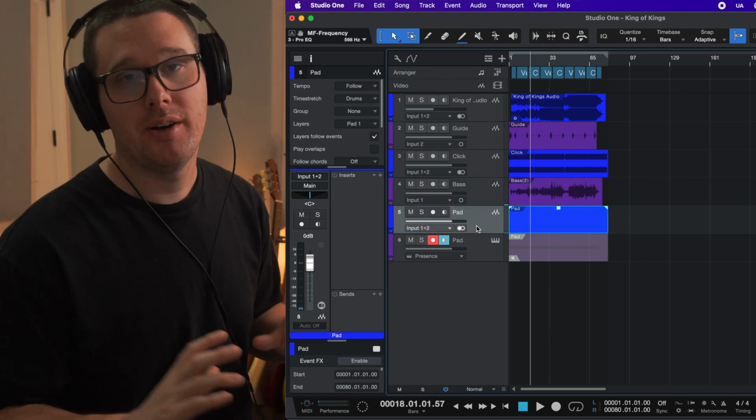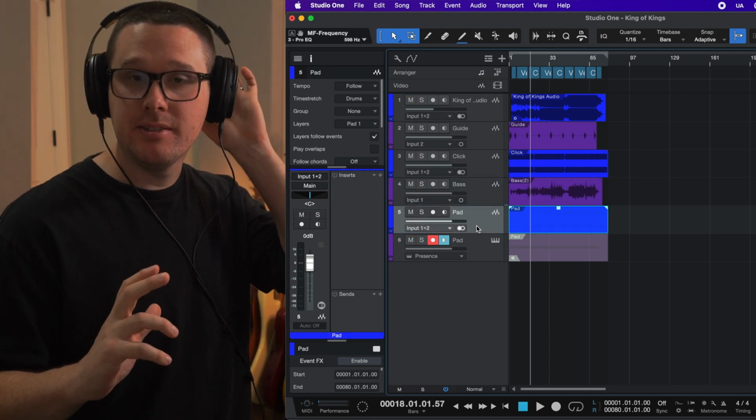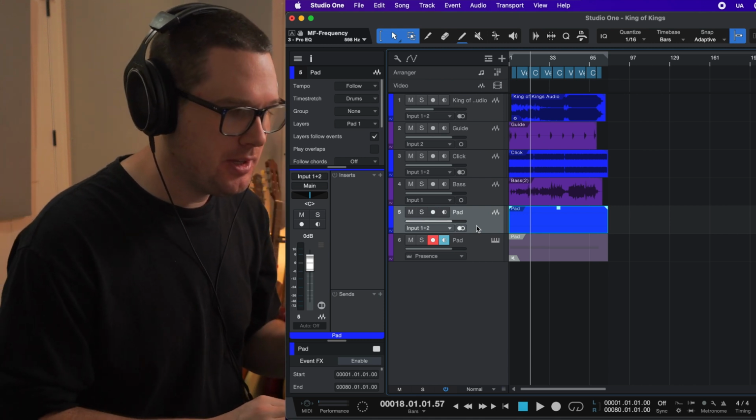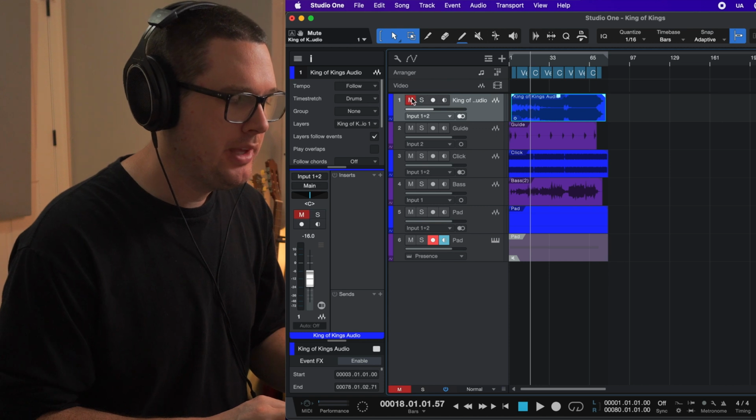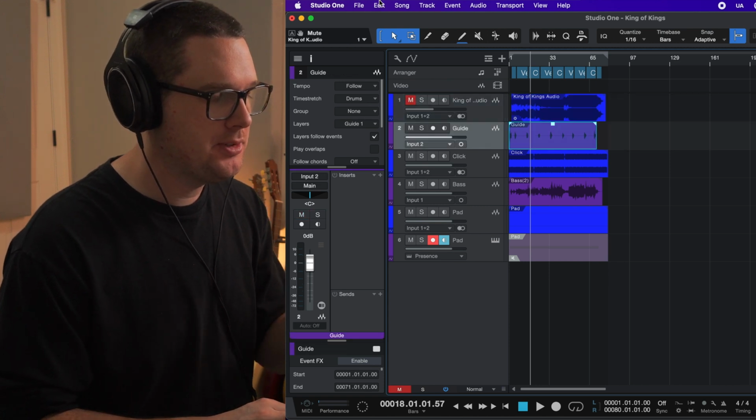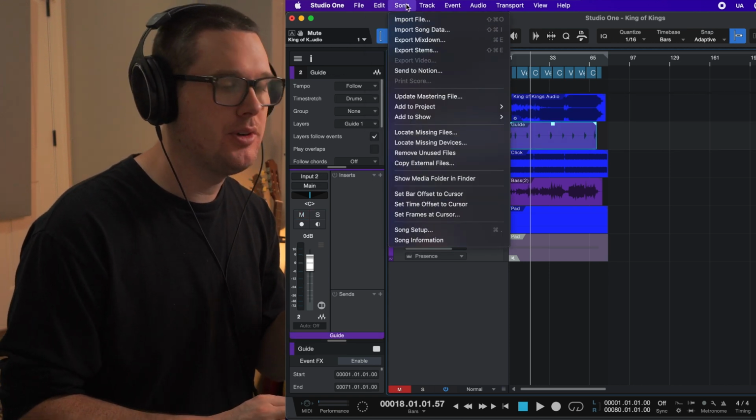Here's a very important part. Now we need to export these as stems. So the way that I'm going to do that is I'm going to mute this King of Kings audio. I'm going to go up here. Studio One has a song tab. Then I'm going to go to export stems.